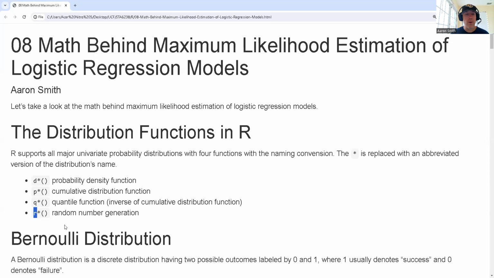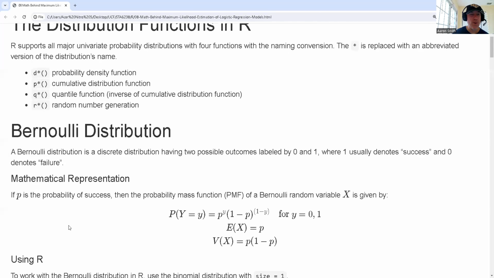And r is for random number generation. Also, here is a statistics joke for you. What's a pirate's favorite letter? R. What's a pirate's favorite programming language? R. Good dad joke for you right there.